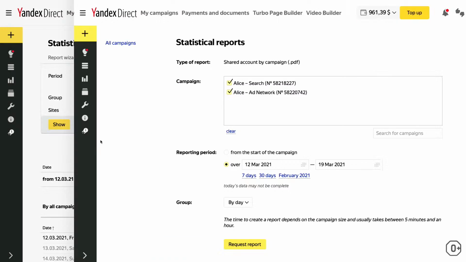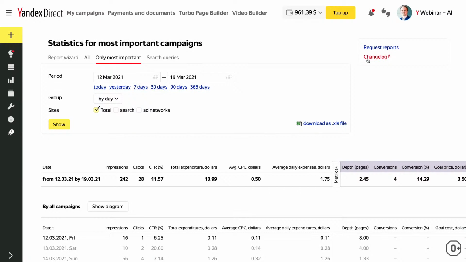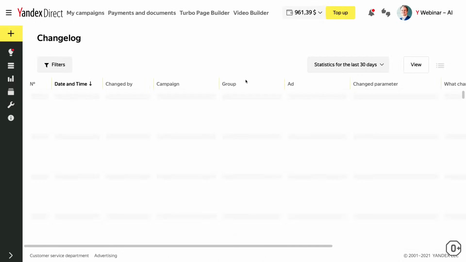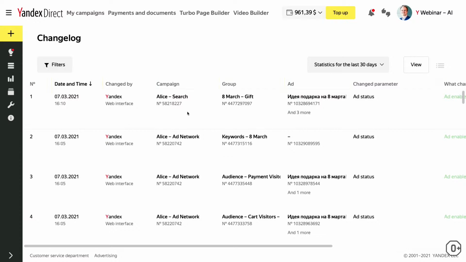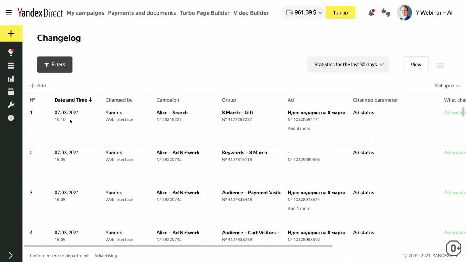Great. Let me go back here. One last thing we have about the reporting is the report on the changes that were made for your campaigns. The change log, or history of changes, is the log of all changes that were made by users across the web on your account. So whenever you have some user, you can specify who changed this and when changed this.